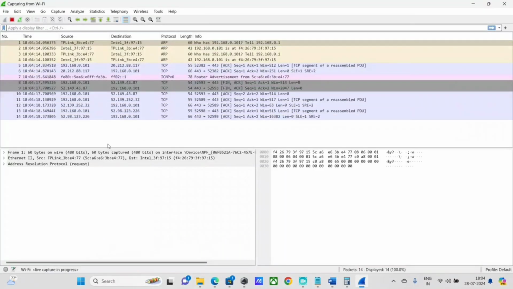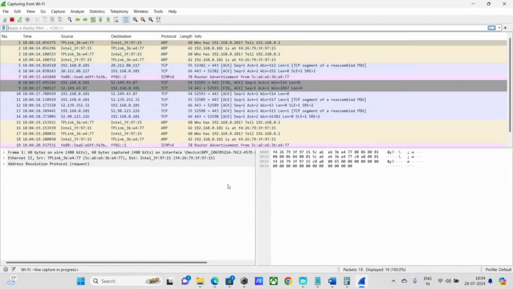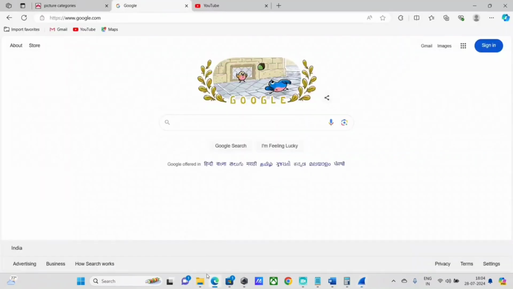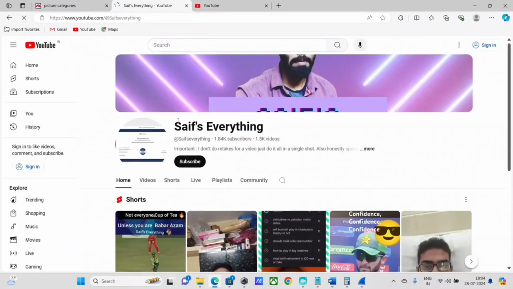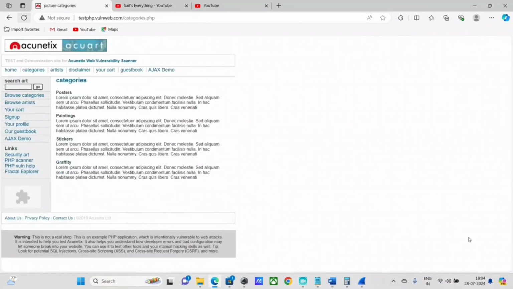And start capturing now for my Wi-Fi network. Okay. Just reload some of the pages here. Let's go to YouTube. I will search my own channel. Okay, I think this is my channel here. Just reload these pages here.